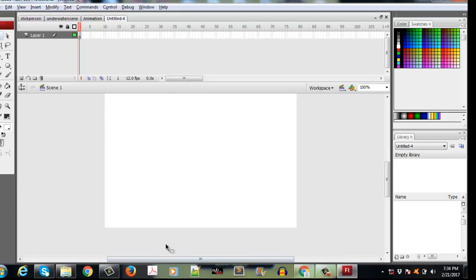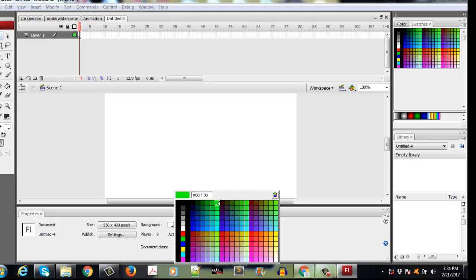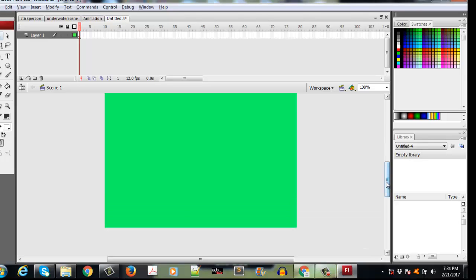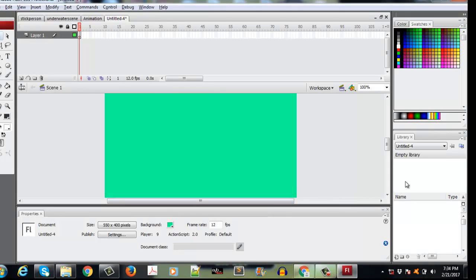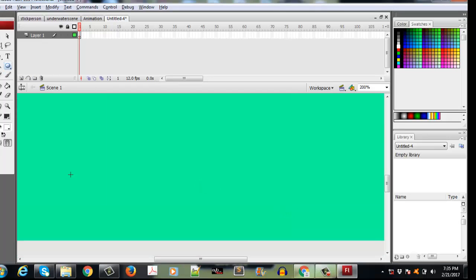Let's just add a tiny effect to it. Let's make the BG color something like this. Okay, what do you say? No, I'll make it a bit different. You could add a gradient effect, but this is fine. So what we'll do is Control Plus because I would like to zoom in and see what's happening.